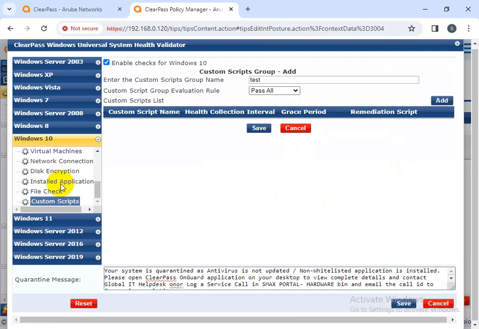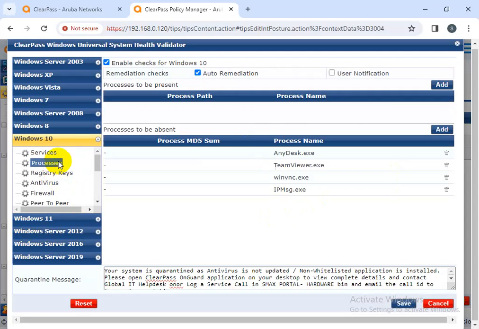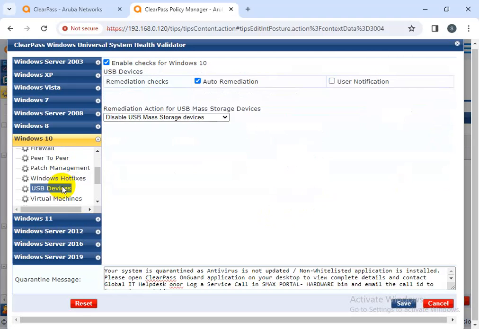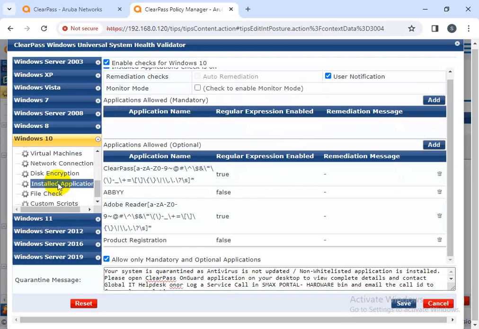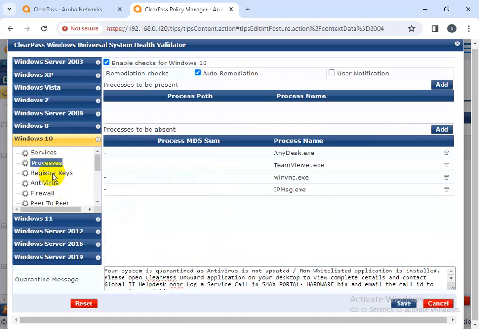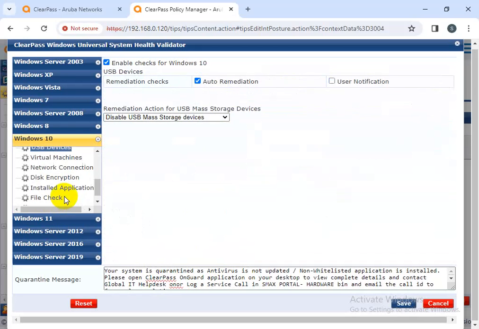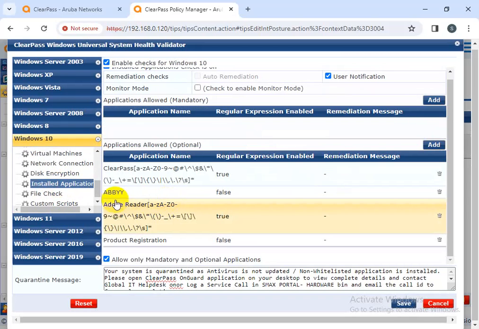Okay. So in most environments, what is the use of the posture policy? They mostly use process, antivirus, hotfix, USB, install application. These features are used the most in our bank environment, and most clients use only these features: process, registry key, antivirus, Windows hotfix, USB, and install application.